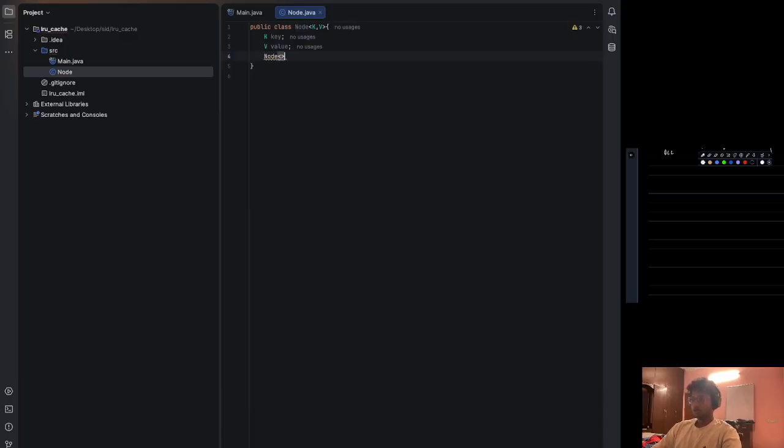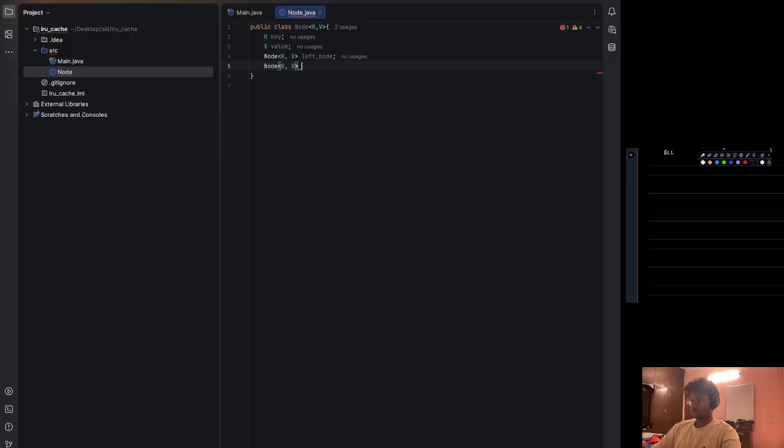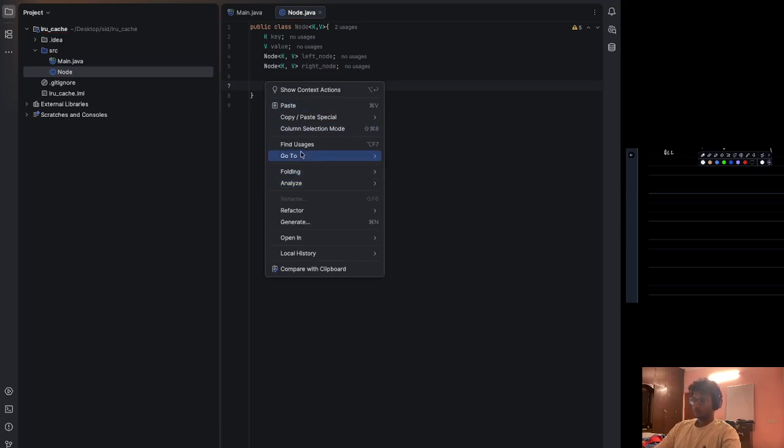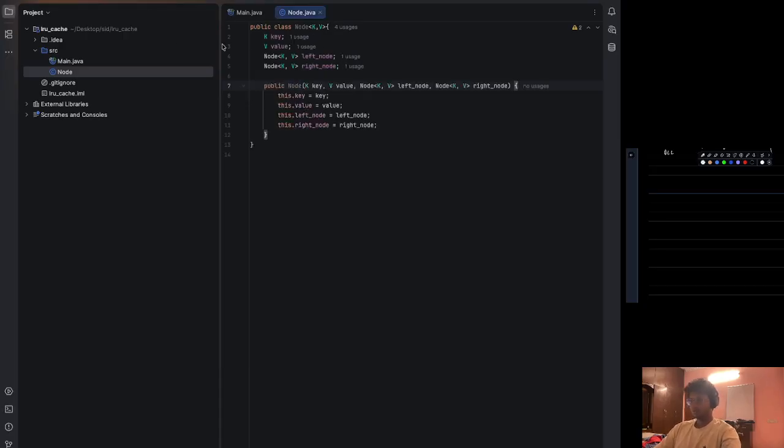We need the address of the previous node, right? Node K, V, the left node. Similarly, node K comma V needed for the right node, right? And we need a constructor. So we're going to generate a constructor which includes all these values. As simple as it is, right?